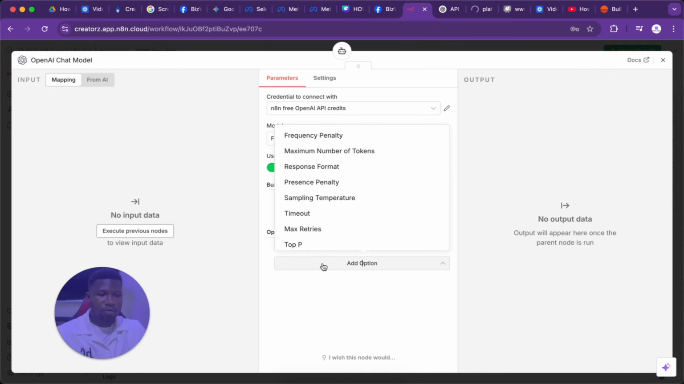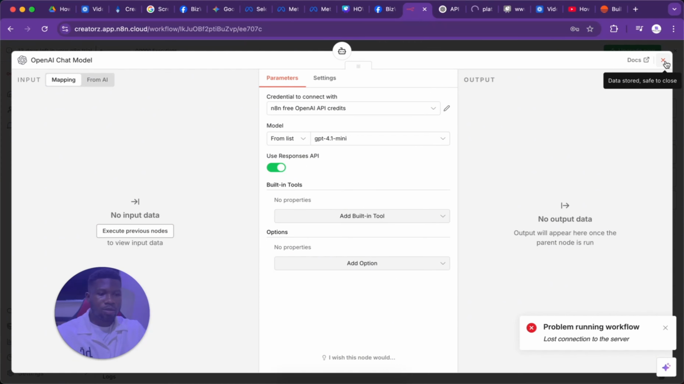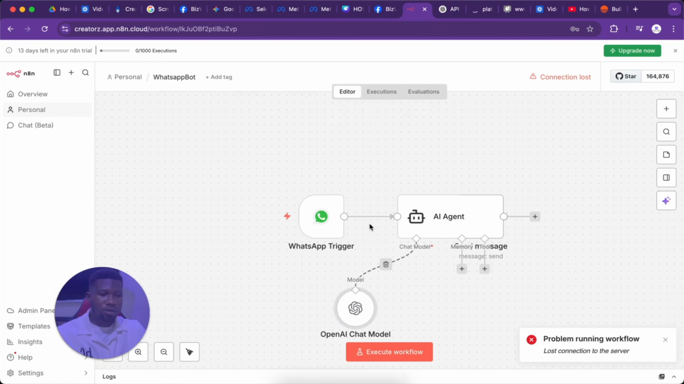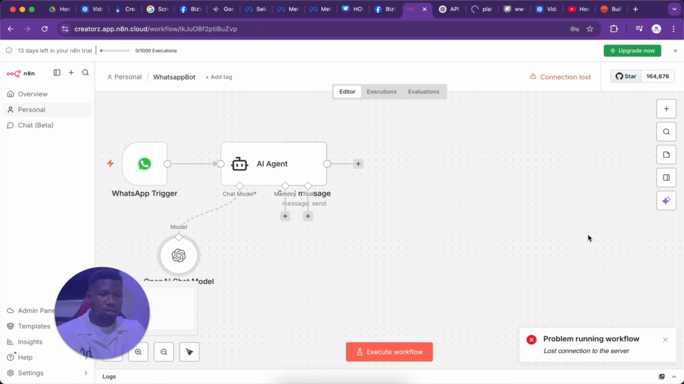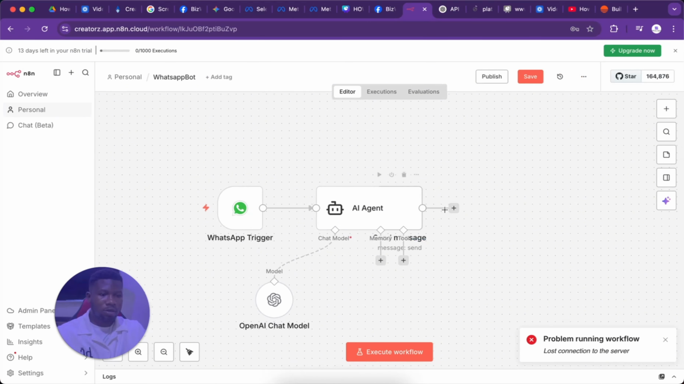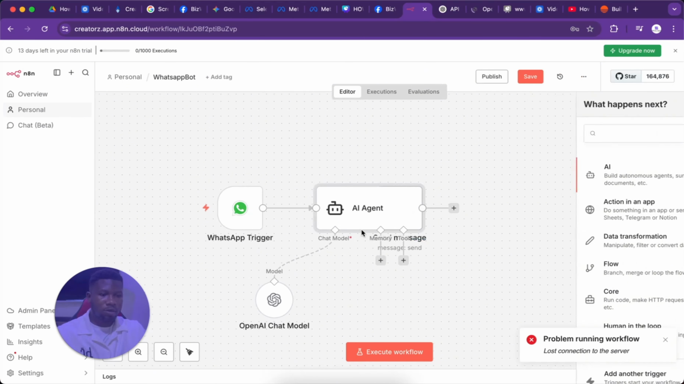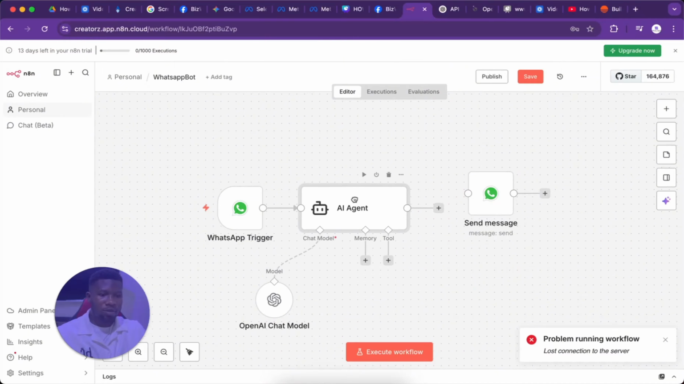You can add options here, but these are not necessary for now. So yeah, this is pretty much the setup we need from OpenAI. Let's close these and then try to connect the nodes. Okay, yeah, these are the WhatsApp nodes. Let me shift it here, bring back OpenAI, then connect it to the WhatsApp node.